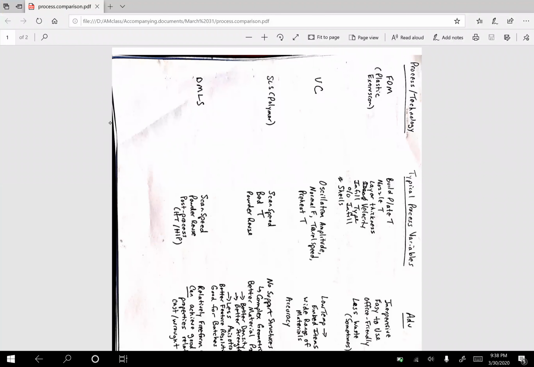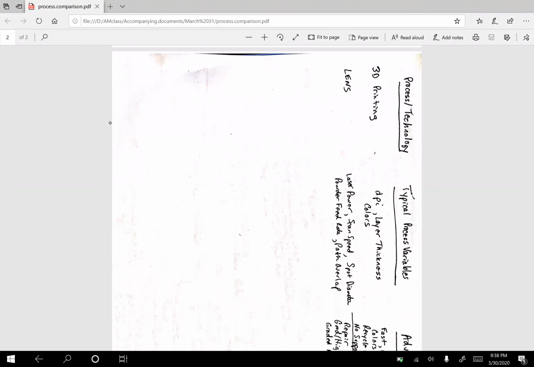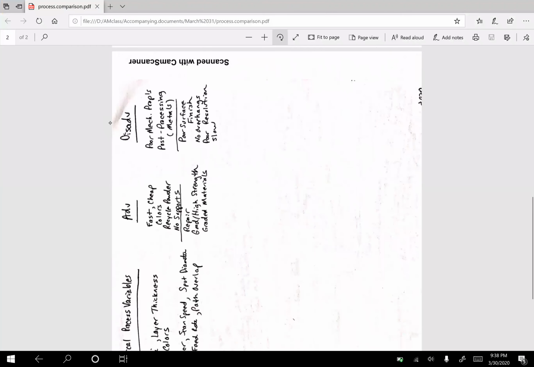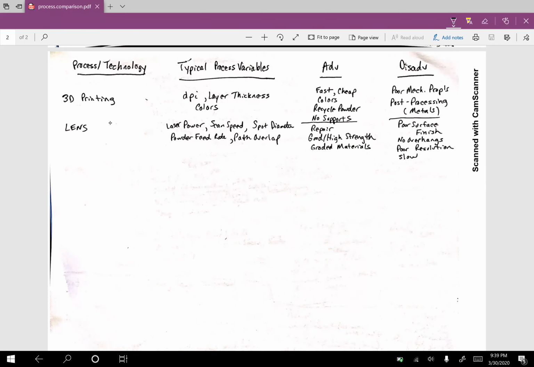All right, so let's see. We've got page 1, page 2. So let's see, rotate it. There we go. All right, so this is where we were in terms of our process comparisons, and now what we need to do is add stereolithography to this process at a minimum. Let's add stereolithography. Let's add SLA here. SLA is our next process.